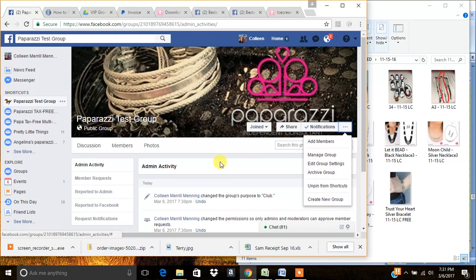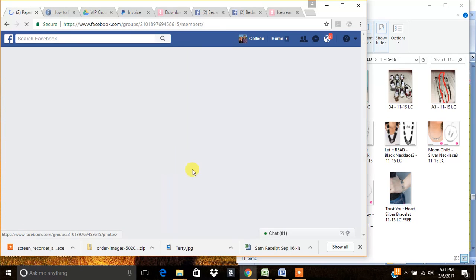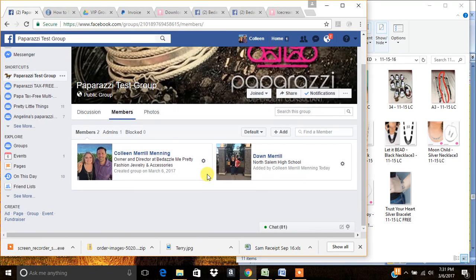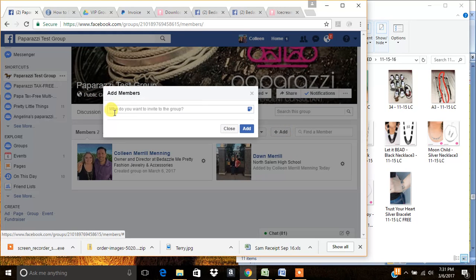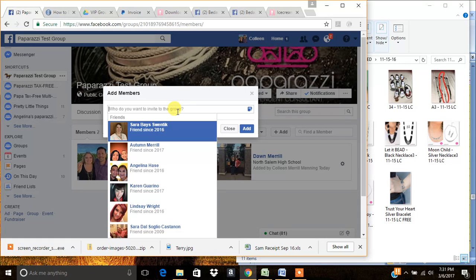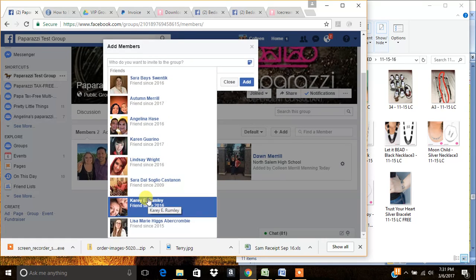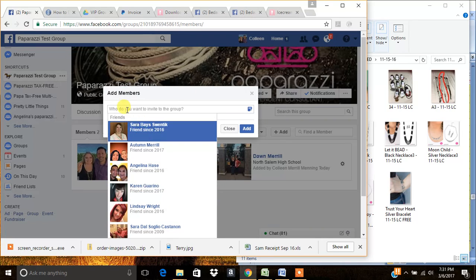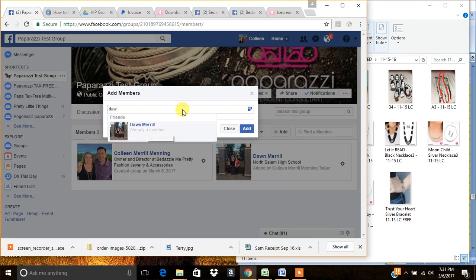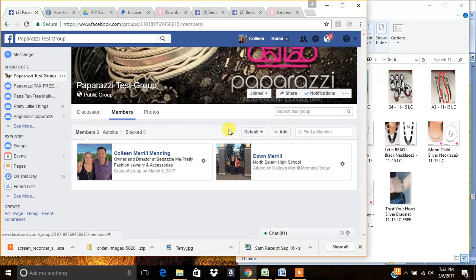You can add members here. We're going to go over to members. Okay, so here's where you're going to see all the members of your group. So here's me, here's my sister, and this is where you can add people with permission. And all you have to do is you can click in it, and it'll bring up everybody that you're friends with, and you can add them that way just by clicking. But you can also type in people's names. So I'm not going to add anybody.